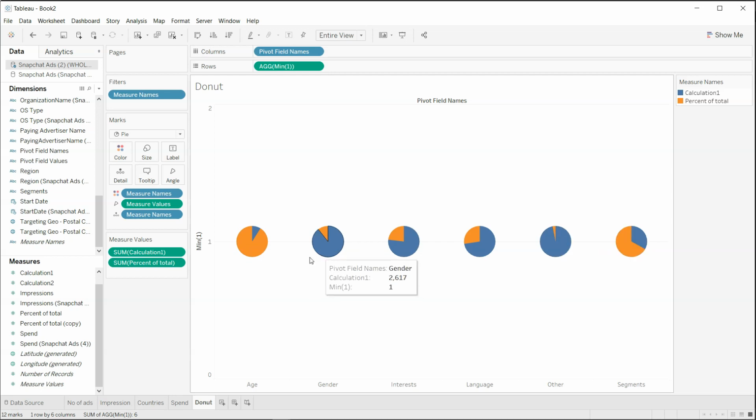Now the important part is what's really going on with the percent of total and calculation one, which are pre-calculated. I will just show you how you can create this calculation for your particular chart, so that you don't have to depend on the pre-calculated field.